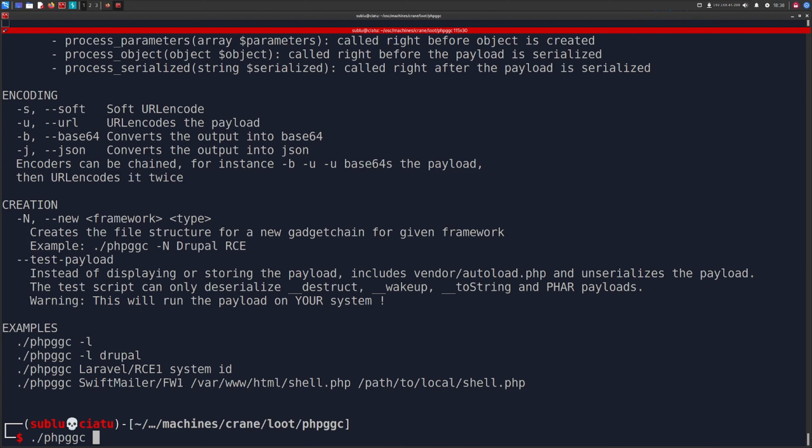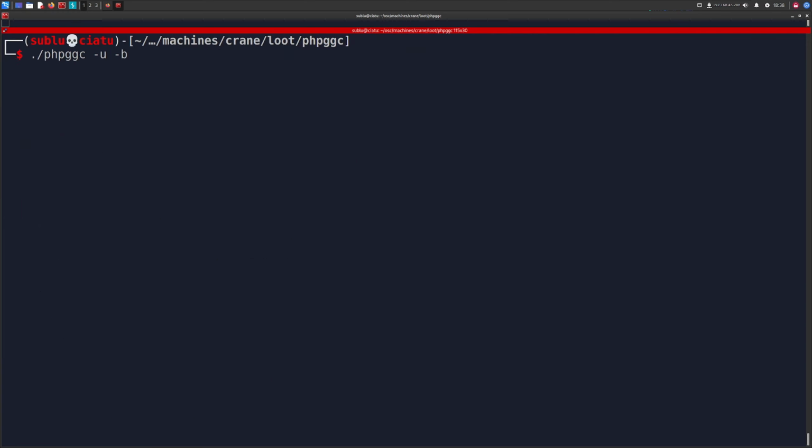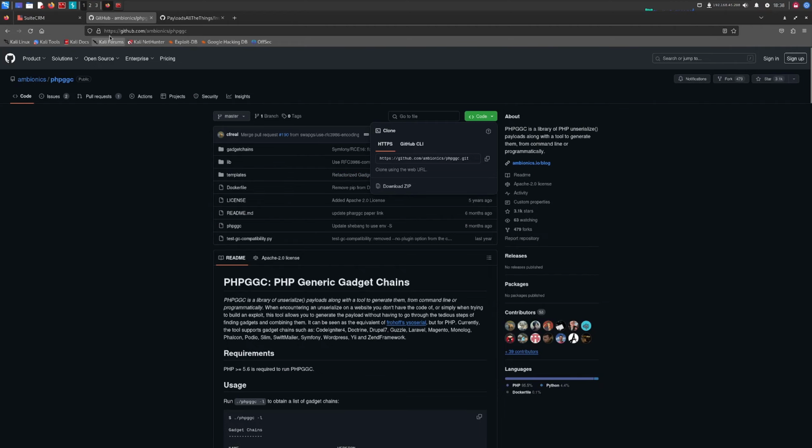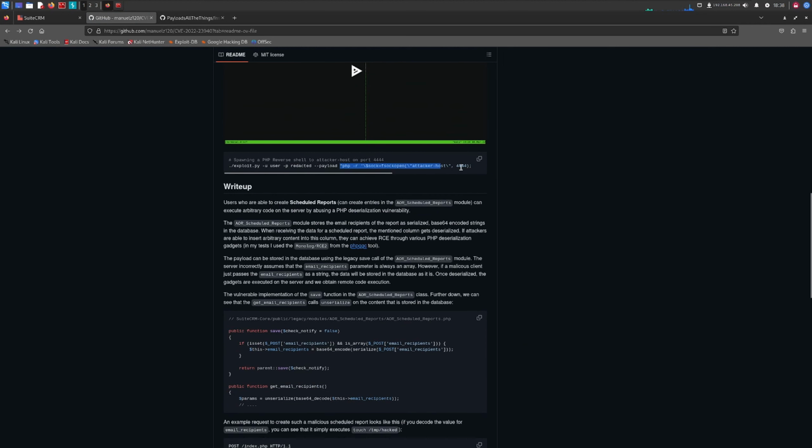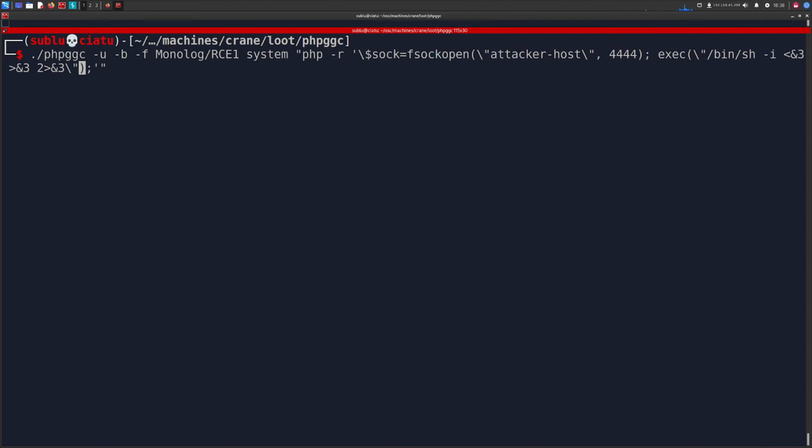We're going to do this. We're going to do -U for URL encoding. We're going to do -B and then -F, and then we can put in Monolog and system. And then we can grab the same payload from this POC script right here. You can go ahead and copy that here.